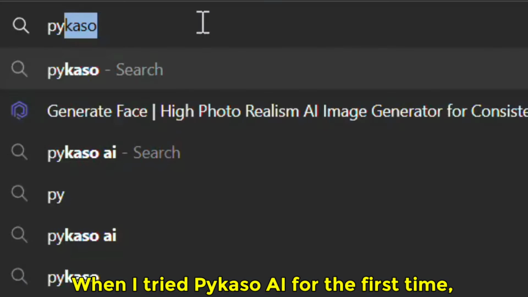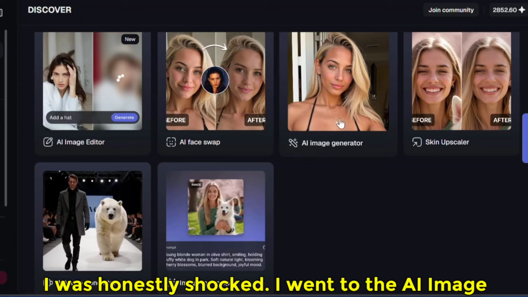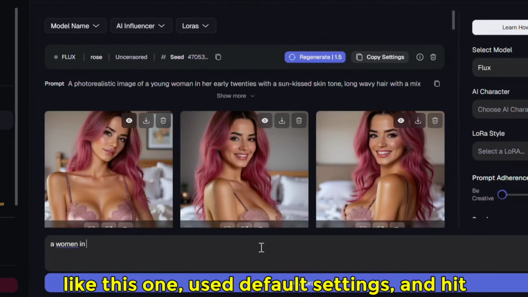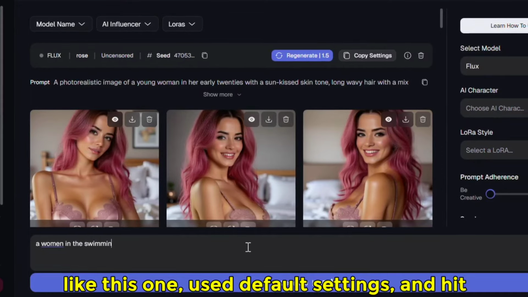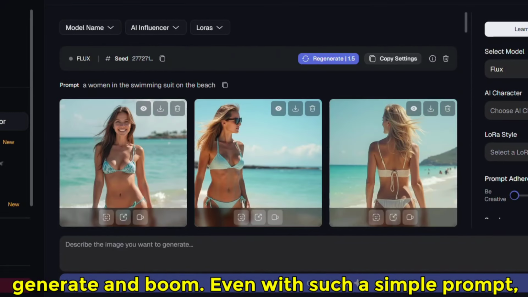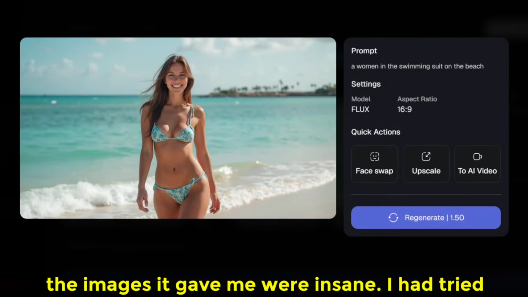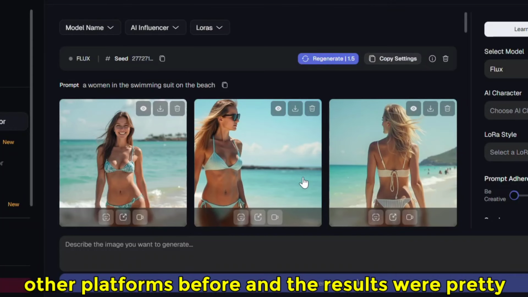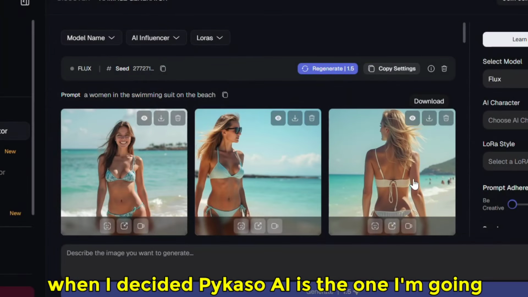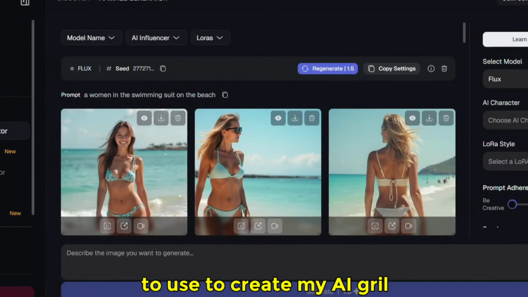When I tried Picasso AI for the first time, I was honestly shocked. I went to the AI image generation section, entered a super basic prompt like this one, used default settings, and hit generate, and boom. Even with such a simple prompt, the images it gave me were insane. I had tried other platforms before and the results were pretty bad, but Picasso was totally different. That's when I decided Picasso AI is the one I'm going to use to create my AI girl.